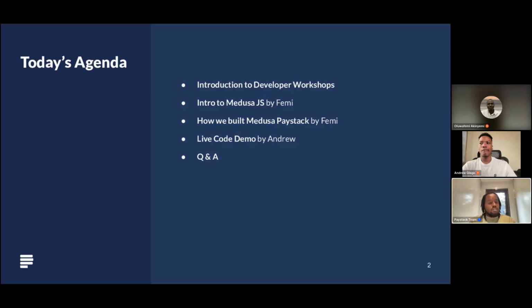So on today's agenda, we'll do a quick introduction to developer workshops, and then we'll have an intro to MedusaJS by Femi, and then how we built it, also done by Femi, and then Andrew Glago will take us through the actual practical setup of MedusaJS.